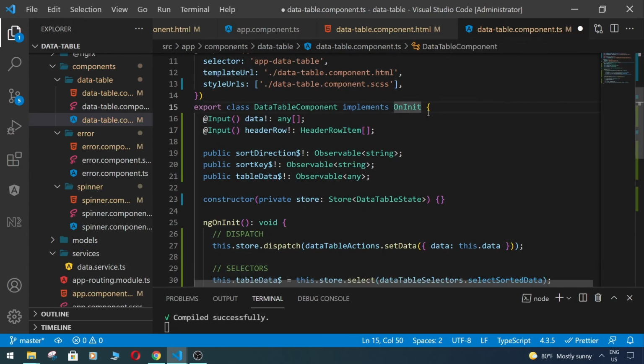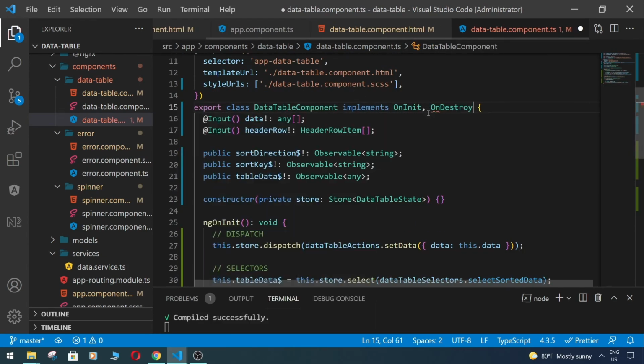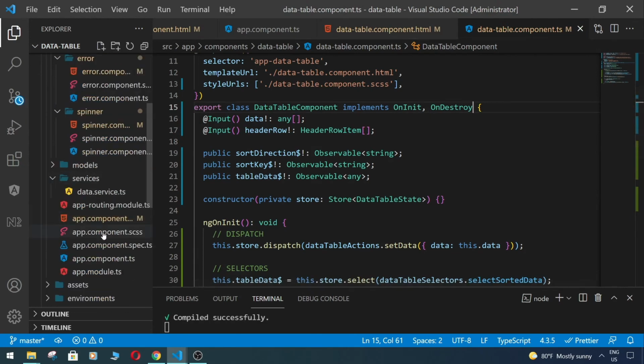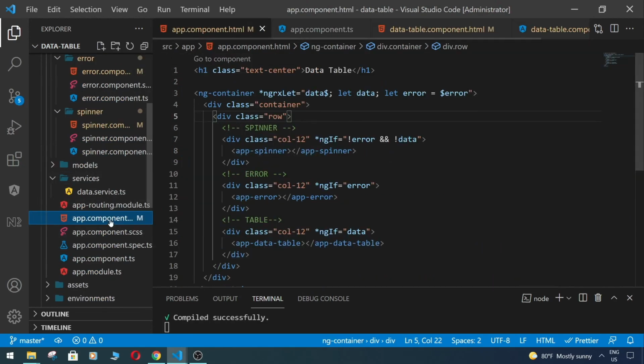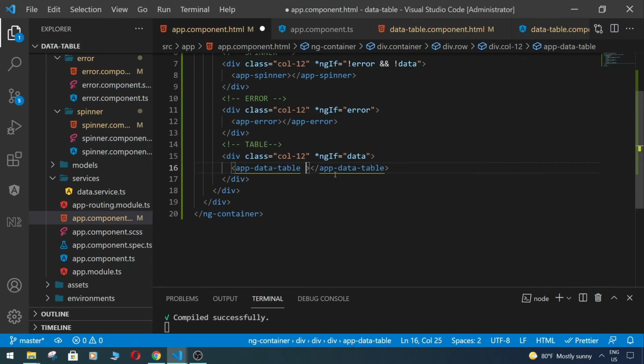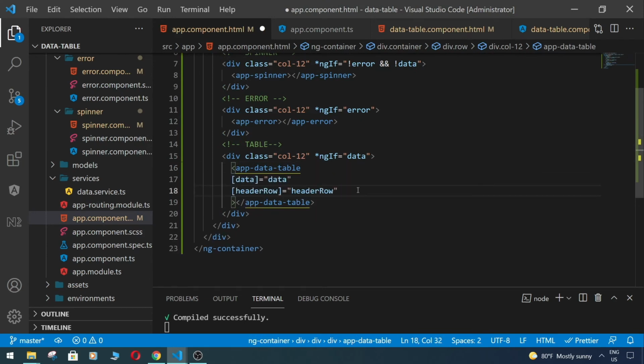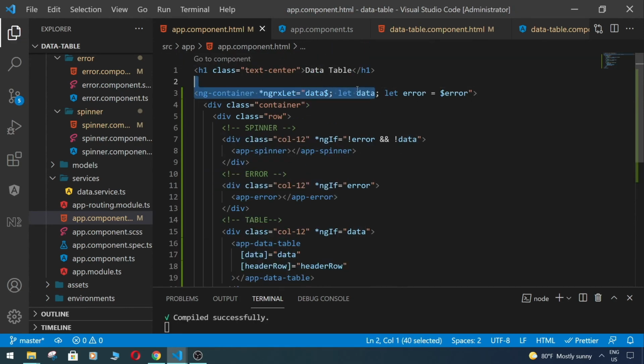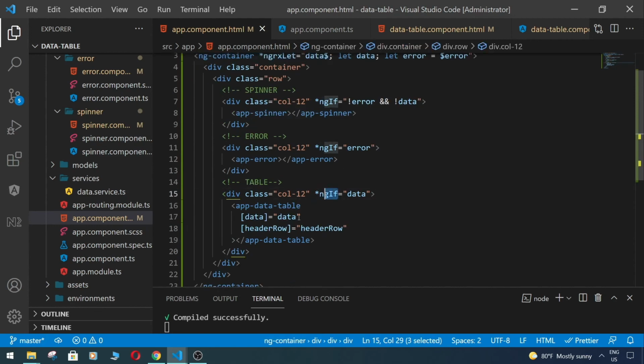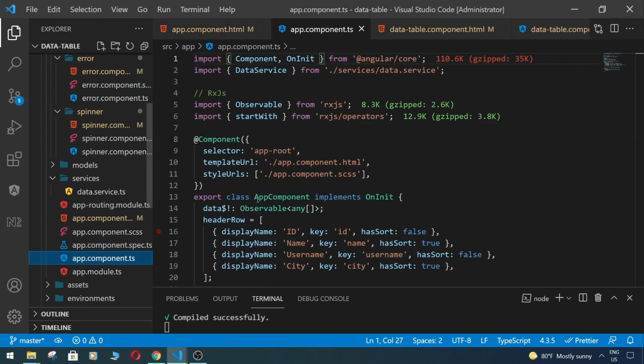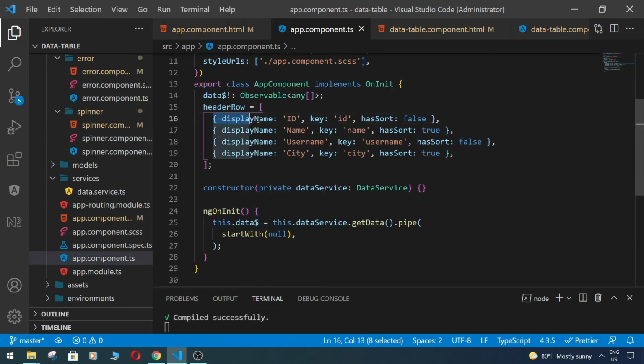Also we need to add on destroy and implements on destroy, and let's go to our component HTML and add this inputs. So this is our data which we have from here, and if data is true we render this component, and header row we have it here with these all properties.